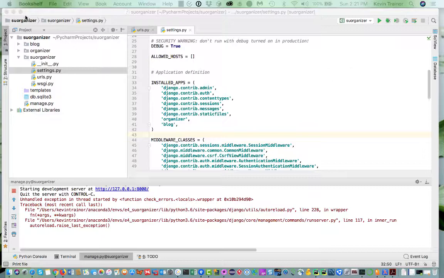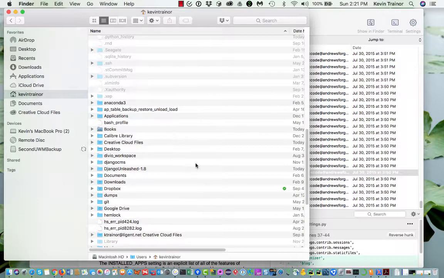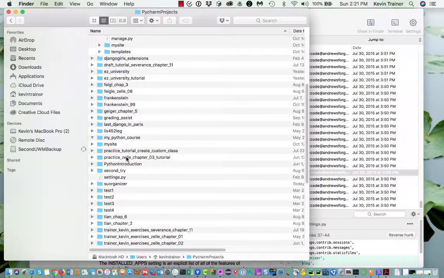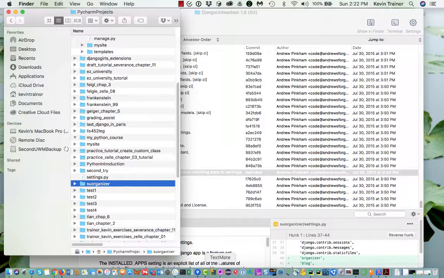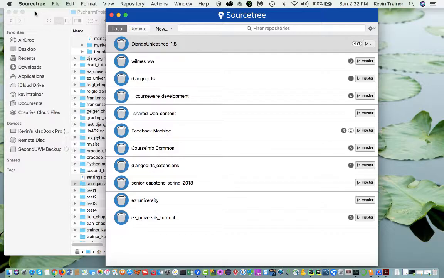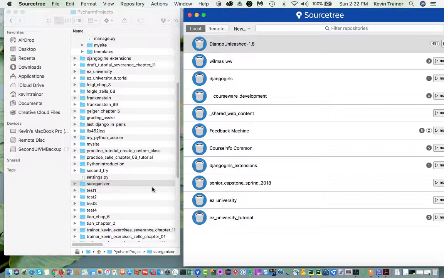So what am I going to do? Well, I'm going to come out here and I'm going to look for my project. So my project is in here. It's under my ID and it's under PyCharm projects and it's called SU Organizer. So there's my project right there. And what am I going to do with it? Well, I'm just going to pull it onto SourceTree, onto the top part of SourceTree. I'm just going to pull it on there and have it create a local repository.